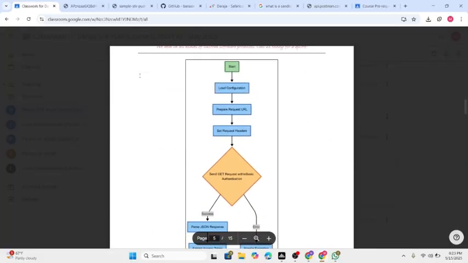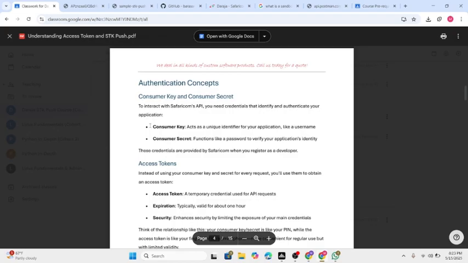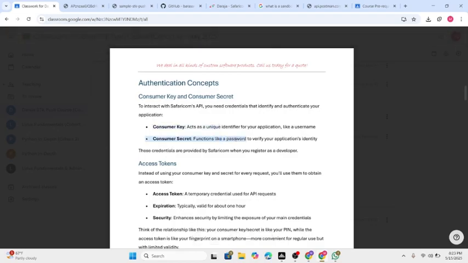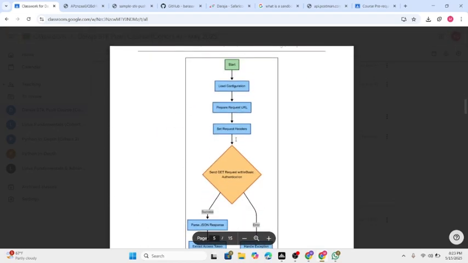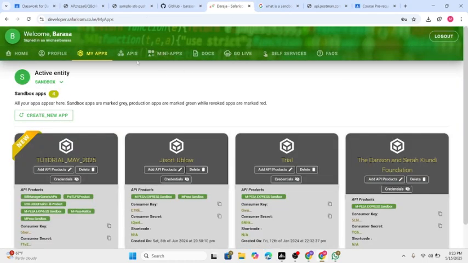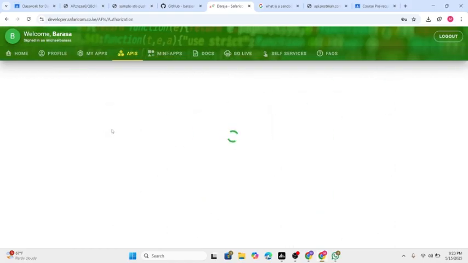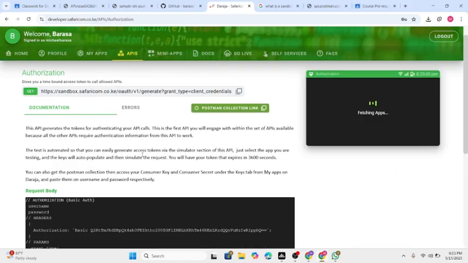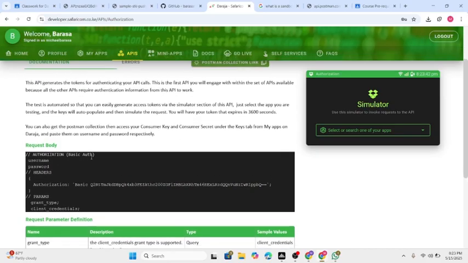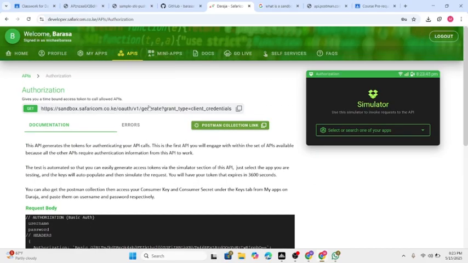Now, how do you get this access token? Number one, we load some configuration. What are we loading? We are going to load the consumer key and the consumer secret, which you have been given by Safaricom. Then we are going to prepare the URL. We have a request URL, and we prepare it. When you come to APIs, you'll see authorization. This is what we're talking about here. What you see here is the URL we'll query, exactly as it is, there's nothing that will change.